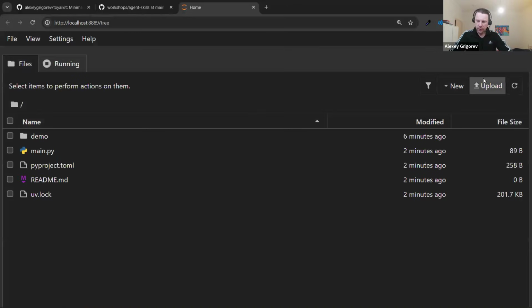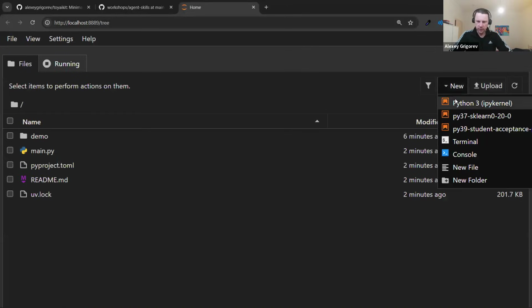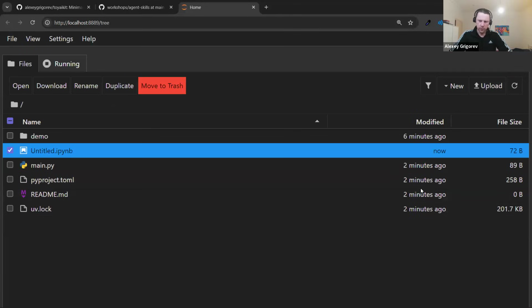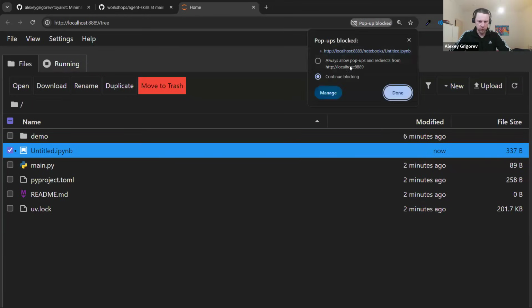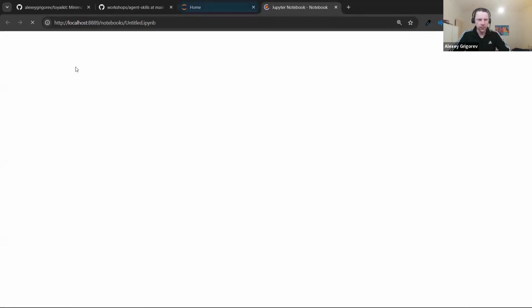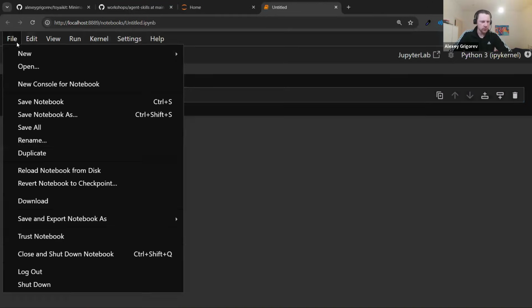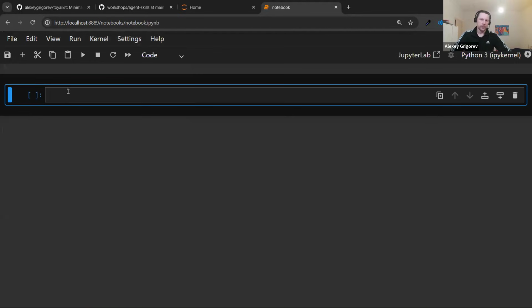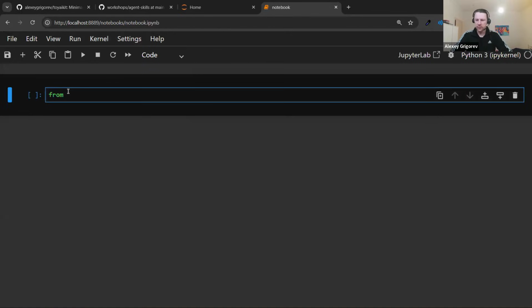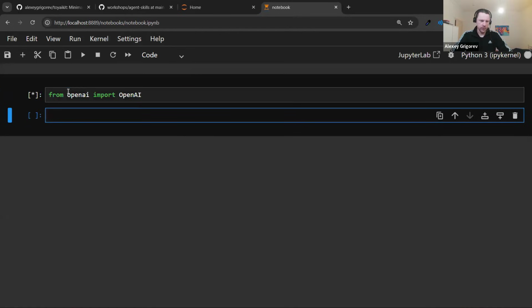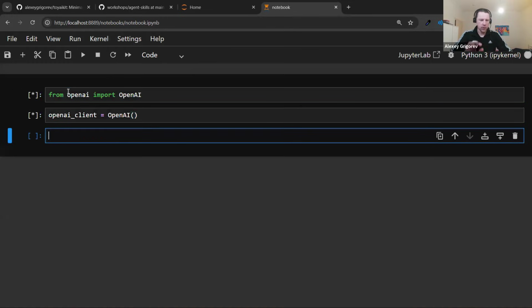Okay, and right now I'm going to create a new notebook. Why is it blocked? Okay, whatever. Untitled, I'll call it notebook. Right, and then the first thing I want to do is test that my OpenAI API key works. From openai, import OpenAI, client. So now if I can execute this line, it means that my key is configured correctly.